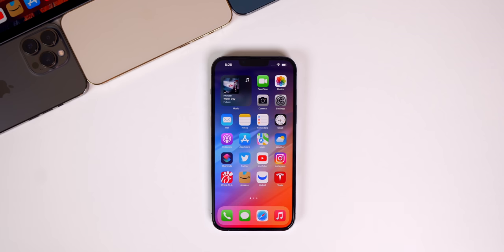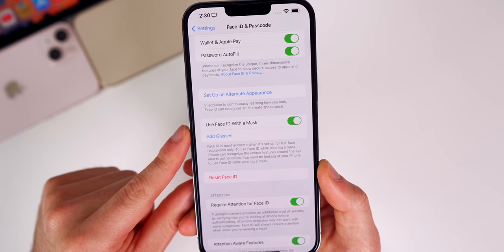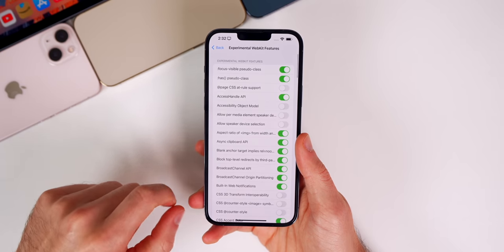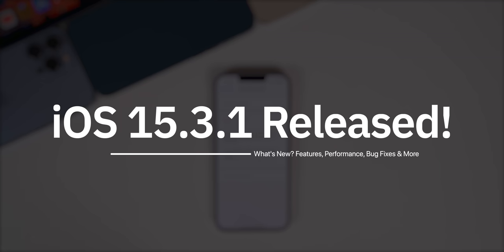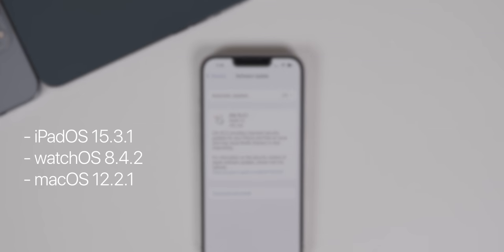This past week was an exciting one with several software updates and some crazy Apple news. So on Wednesday, we got iOS and iPadOS 15.4 Beta 2, along with watchOS, macOS, and tvOS updates. And then the very next day, on Thursday, we got a surprise release of iOS 15.3.1, along with watchOS 8.4.2 and macOS Monterey 12.2.1.